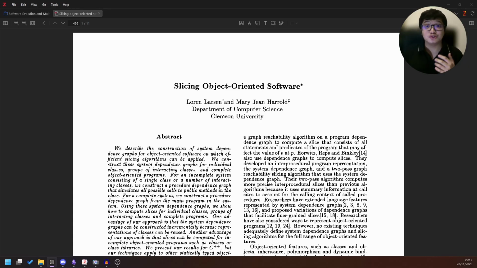In my opinion, the true usefulness of this work lies in how it transforms program slicing from a reactive maintenance tool into a proactive development tool. Before this, slicing was mostly used to debug complete applications after they crashed. But by introducing the ability to slice incomplete systems like isolated classes, this research allows developers to verify the code modularly while they are still writing it. This aligns perfectly with modern component based software engineering.